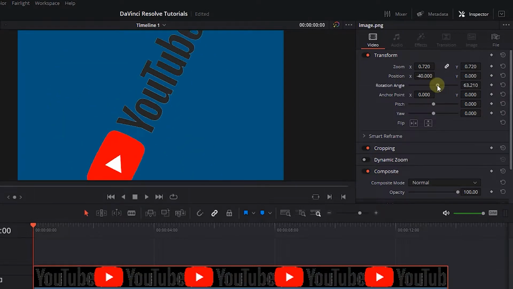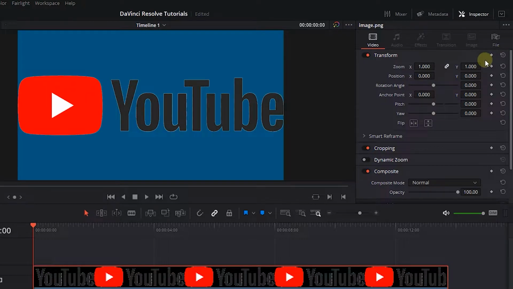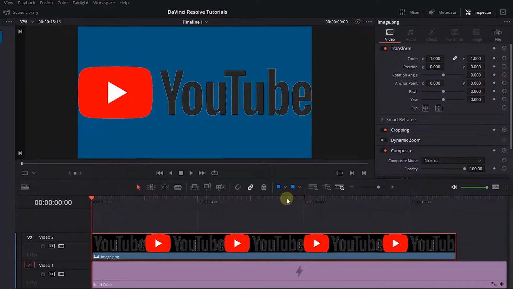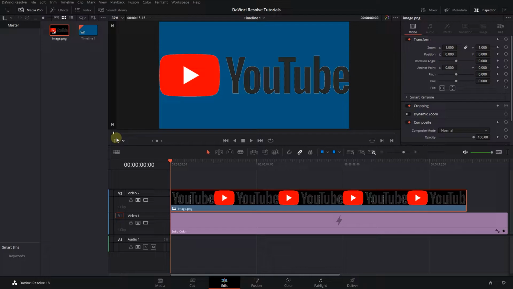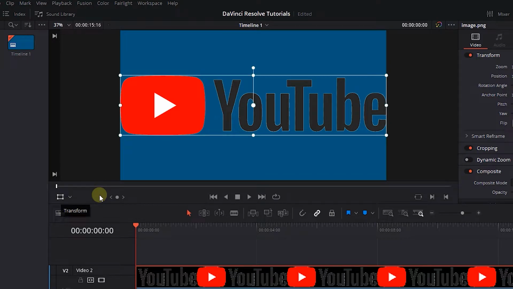Using the inspector pane is a good idea when we want to put exact numbers, but we also can change these properties directly and freely from the viewer. At the bottom of the viewer, from the drop-down select Transform. Now there are some handles around the image that we can use.